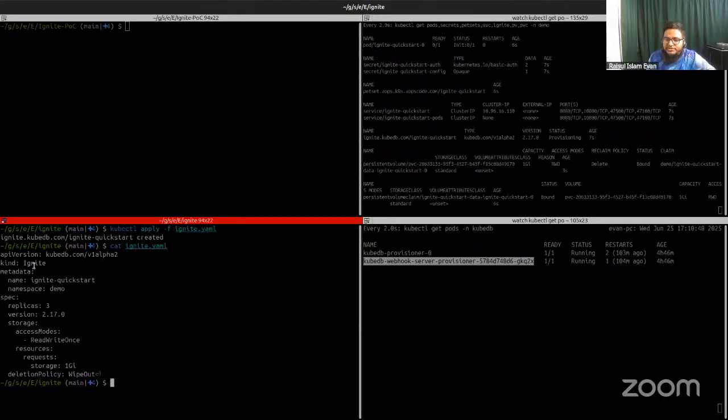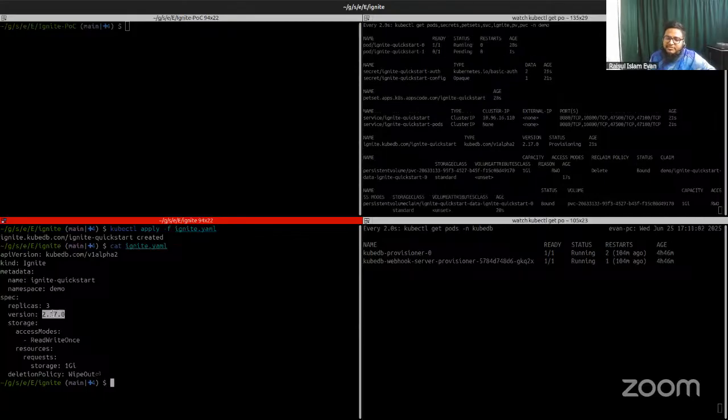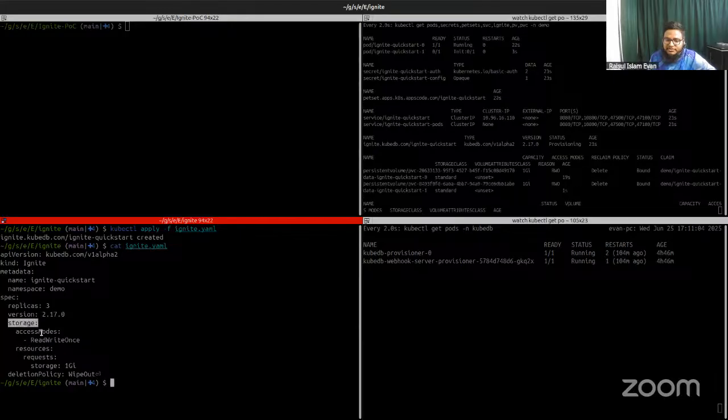Here I use this YAML. Here you can see the kind is Ignite, and here is the metadata. Name is ignite-quick-start and namespace is demo. In spec, replica count is 3, our used version is 2.17.0, storage size is 1 GB, and here I set the deletion policy to WipeOut.